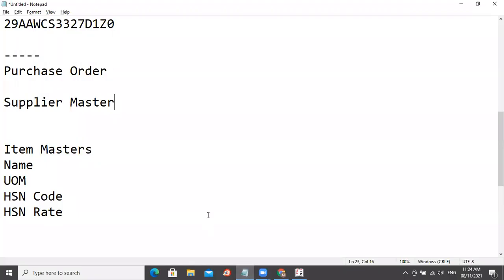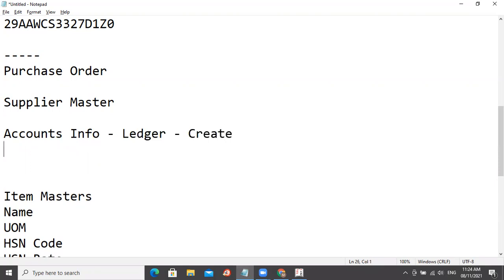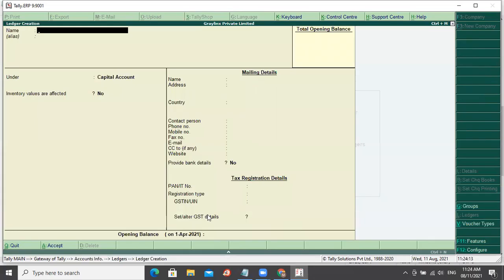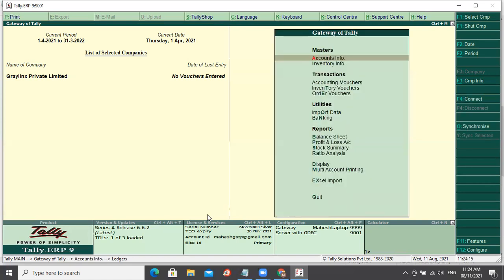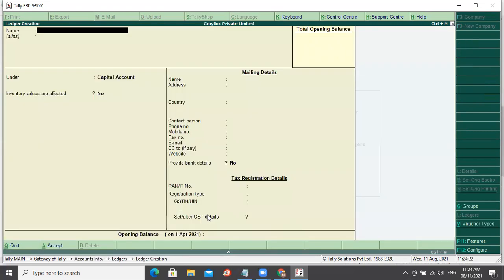So the flow is Accounts Info, Ledger, Create. Okay, so I'll just show you once more. On Gateway of Tally, click on Accounts Info, click on Ledger, click on Create. So you will get on the top what is called Ledger Creation. This is where we need to create your supplier master.